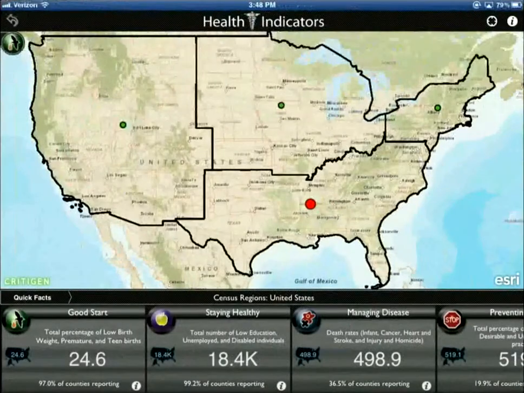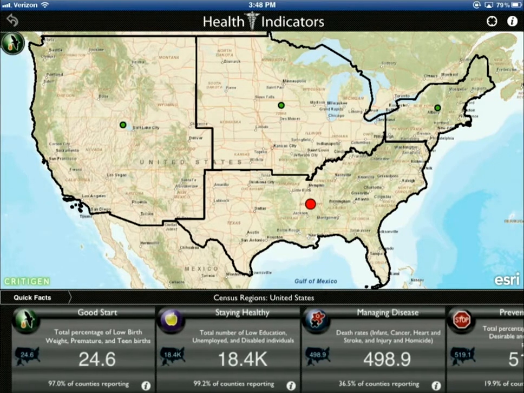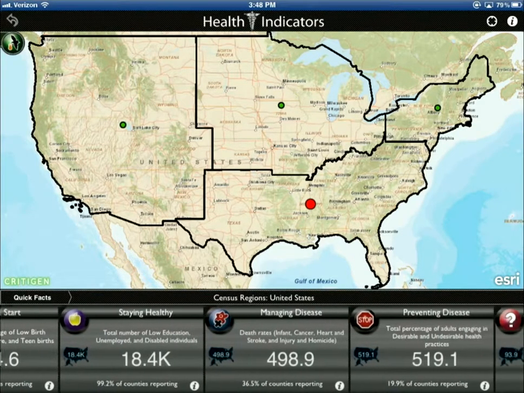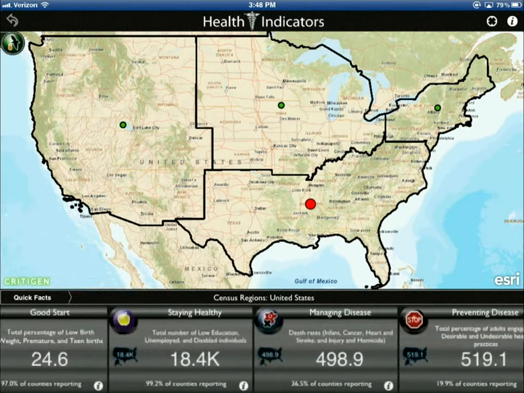So as mentioned, it's an iPad application. It's available in the Apple Store. It's an executive dashboard. Give the internet a second to connect up here. And very quickly, I can go along the bottom and just map specific health indicators. So what we've done is we've grouped health indicators into 6 major categories along the bottom. So we've got good start, staying healthy, managing disease, preventing disease, getting help, and paying for care.